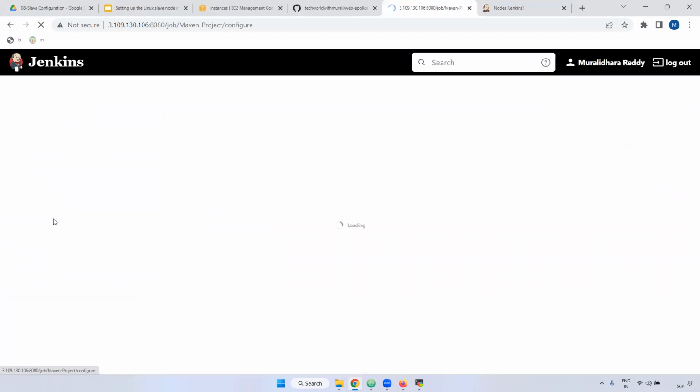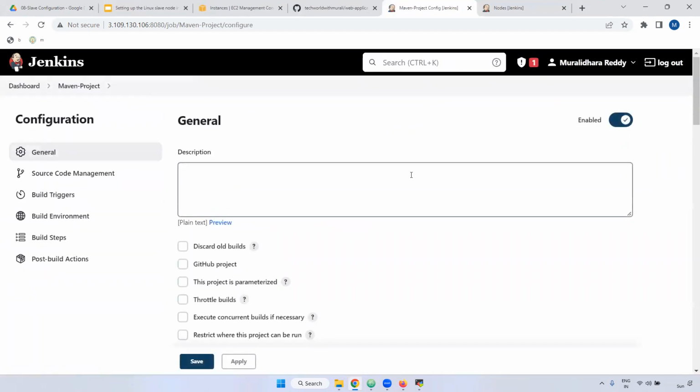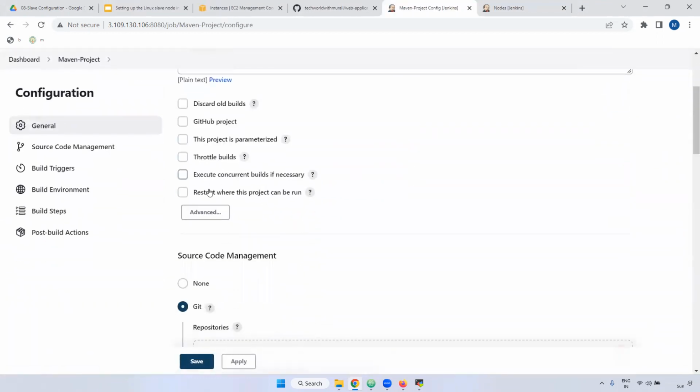Go to Configure. Once you create the labels, now you can see this option: Restrict where this project can be run. It means where your project should run, whether on a slave node or the master node. If you are not defining anything, by default it will run on the master server only. But I want to run it on the slave node. How can we do that? Select this one.